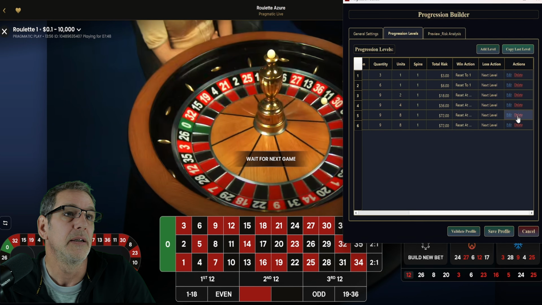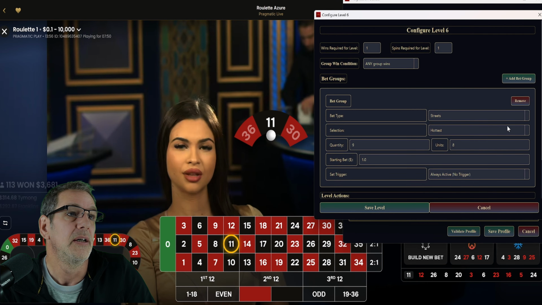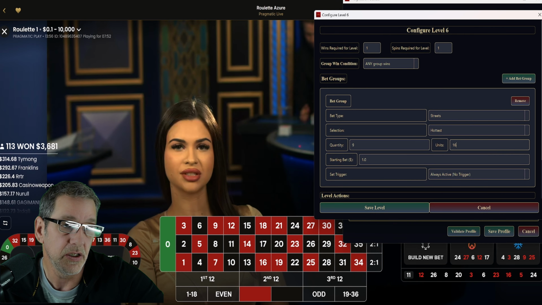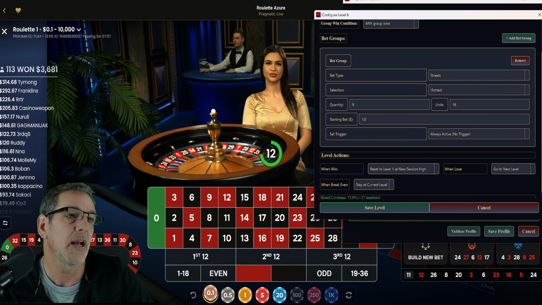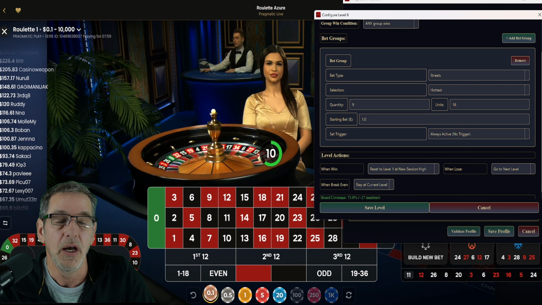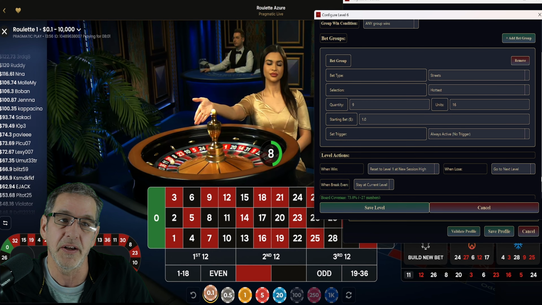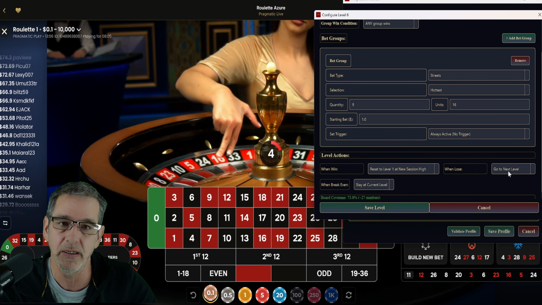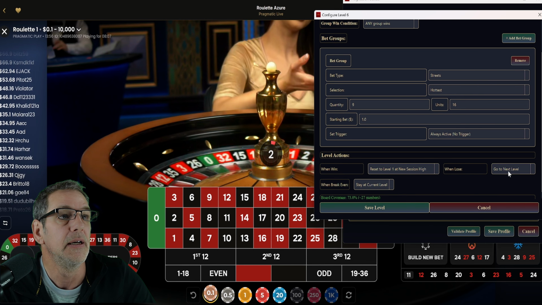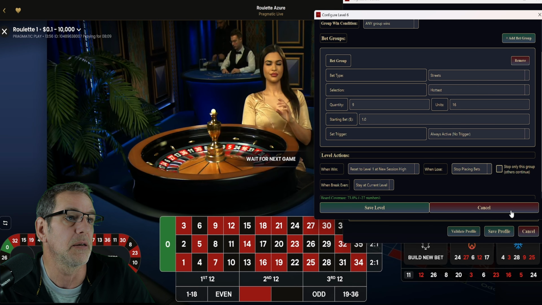And then finally, level 6 is going to be the last level. And so this is going to be 16 units on each street, so a $16 bet. And when it comes to the when-lose condition, we want it to stop betting if it fails here. If we didn't change this, it would just go back to level 1 and continue betting with level 1 bets. We don't want that. So I'm going to change this to stop placing bets.